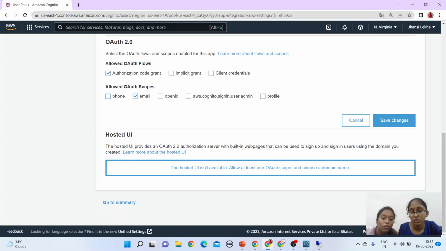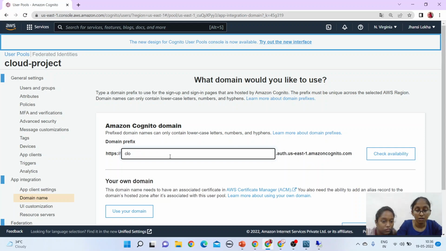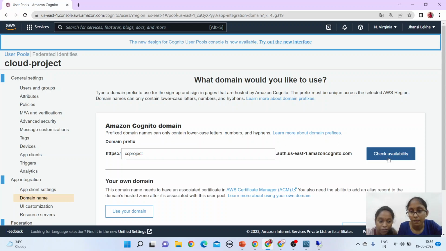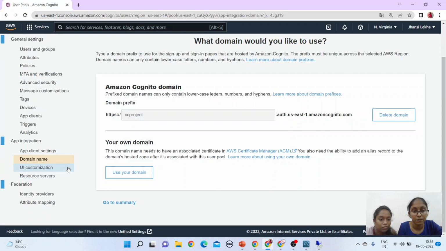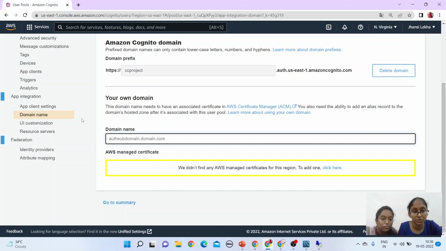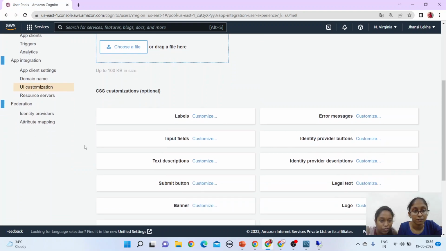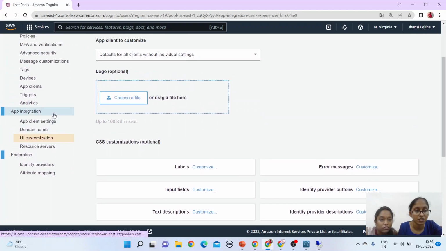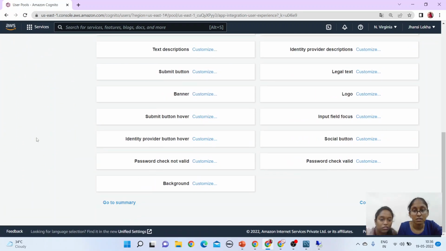So we should now create a hosted UI. We need to choose the domain name, and we need to check whether it is available or not. C project. Check availability. This domain is available, so we can use this domain. Save changes. If you already have a domain name, you can go through this. And then for UI customization, we can just add the files if we need extra logo files for our customization. We have already done this in the RDS. We have already uploaded our database. This is a similar procedure.